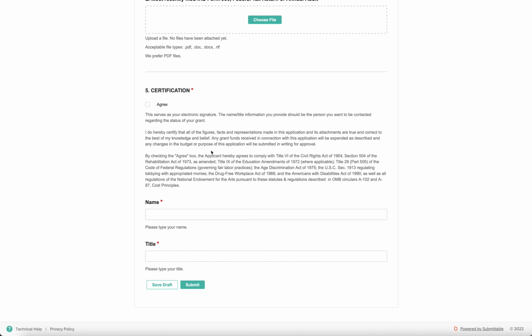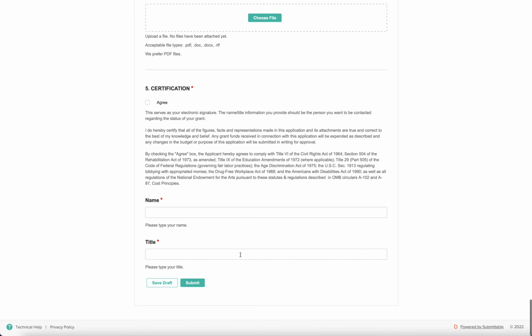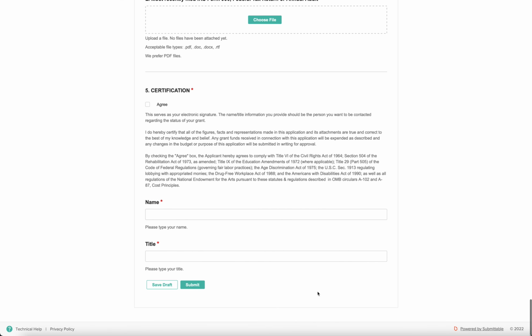This is required. Read what's written here, and then click the agree box, type in your name and your title. Now, once you click submit, one of two things is going to happen. Either the system will accept your application and you'll receive a message on the screen and probably an email shortly thereafter saying that your application has been accepted by the Submittable system.